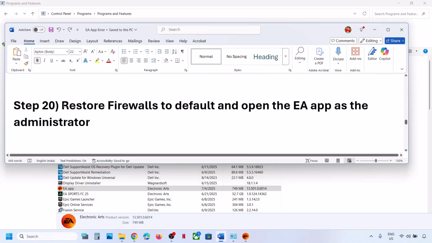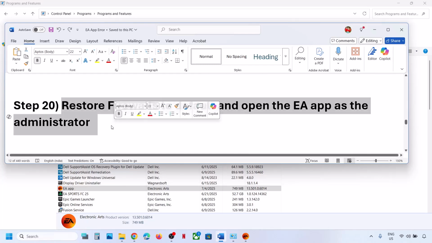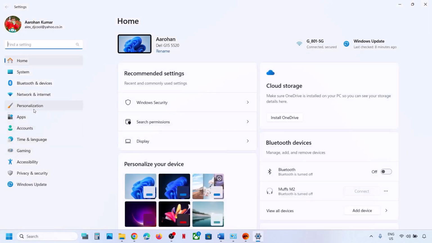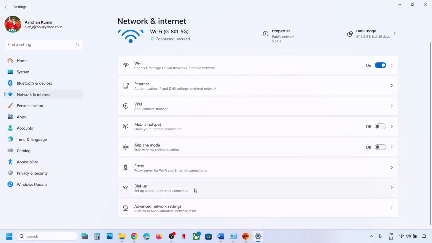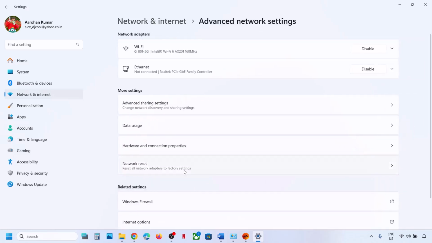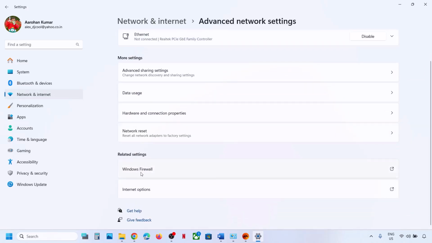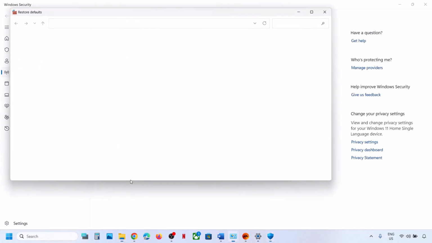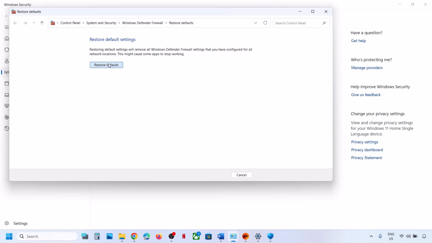Now the next step is to restore firewalls to default and open the EA app as an administrator. To reset the firewalls to default, you can open Windows settings, go to network and internet, go to advanced network settings, and under related settings here you can see Windows firewall, click on it. Then over here you can see restore firewalls to default, and click on restore defaults.